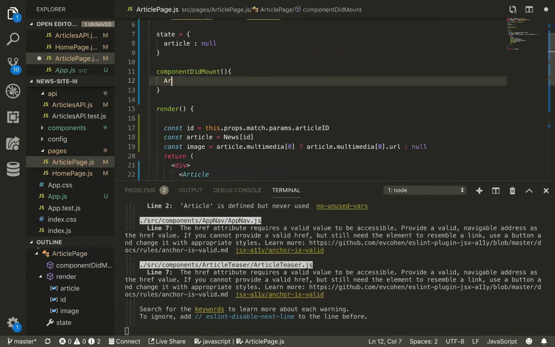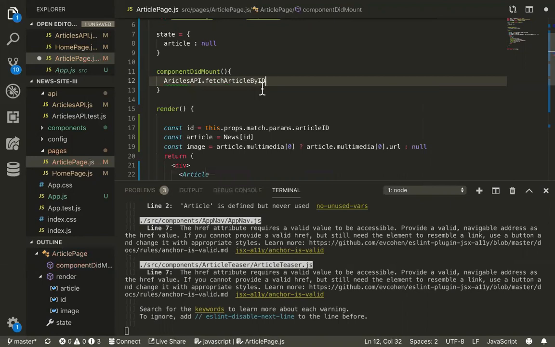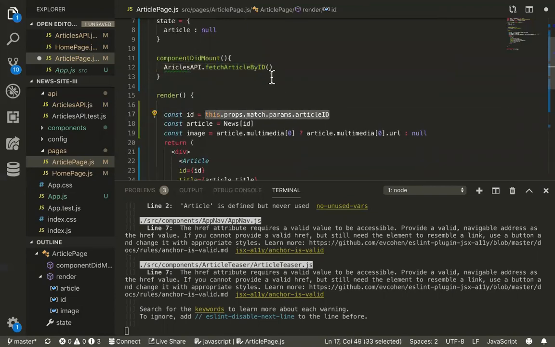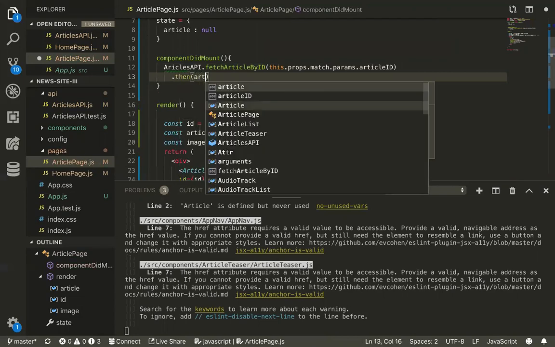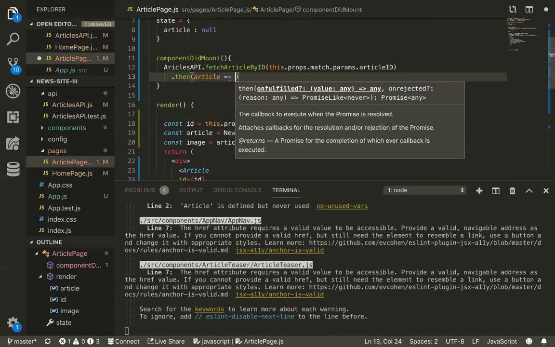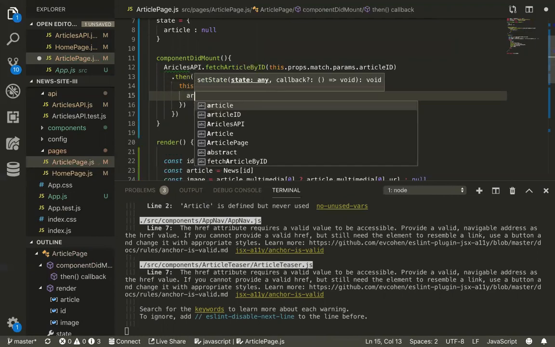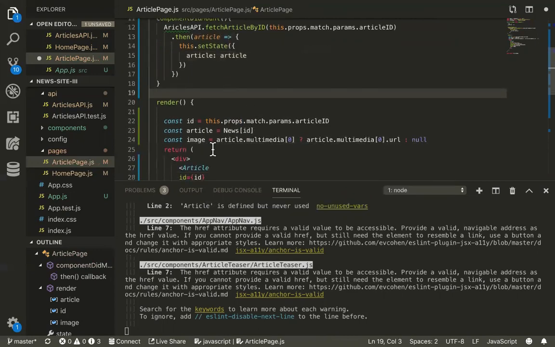And then here we're going to say articles API dot fetchArticleByID. Now this function takes a parameter. It needs the ID. And we're going to get it the exact same way we got it before. We're going to get it from the params. And I'm just going to put it right in there for now. And then we're going to say dot then. We should get an article. And we'll do this dot setState, article: article.